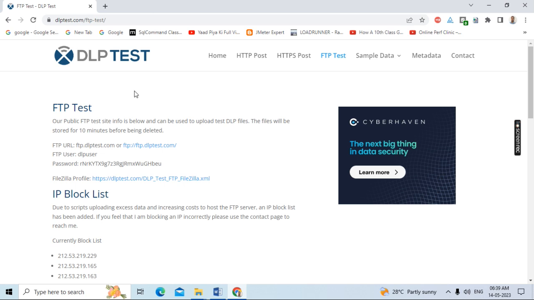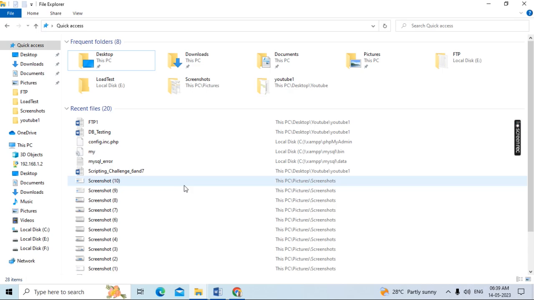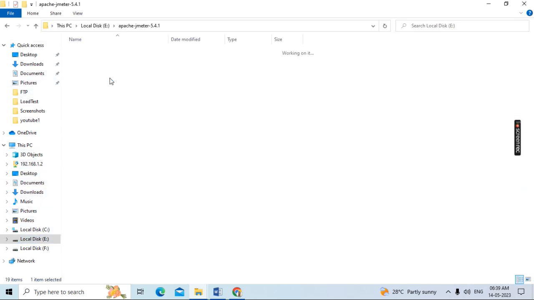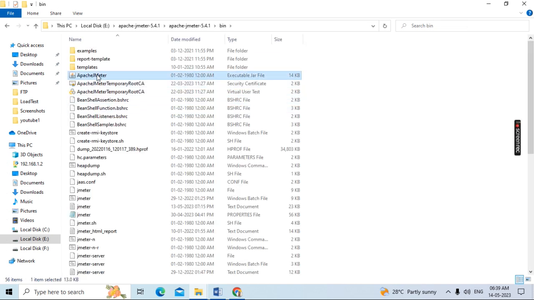Okay, this is the site I'm using. Now you need to open JMeter. Just a minute, you need to open it.